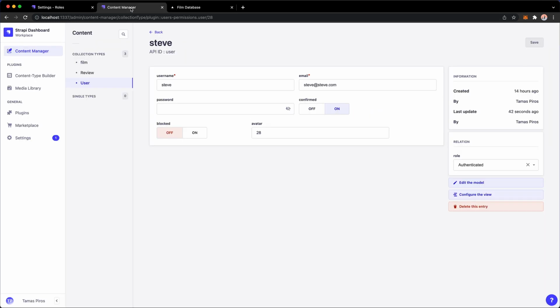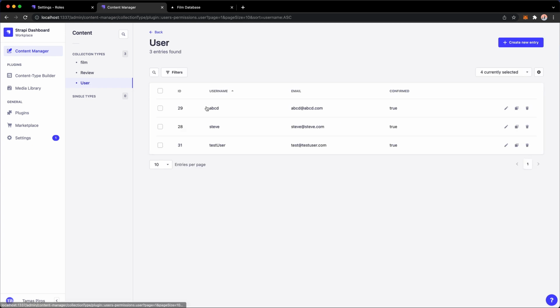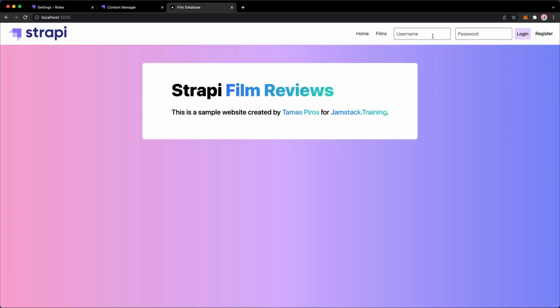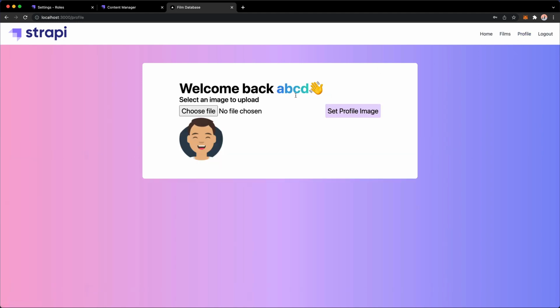So let's actually log in as someone else. Let's go with ABCD. I can't remember the password that I set, so let's just set ABCD1234 and save that in Strapi real quick, and just log in as ABCD, ABCD1234. Okay, so now we are at the ABCD page. Notice this particular person does not have a profile picture, so we could upload a new one for them.